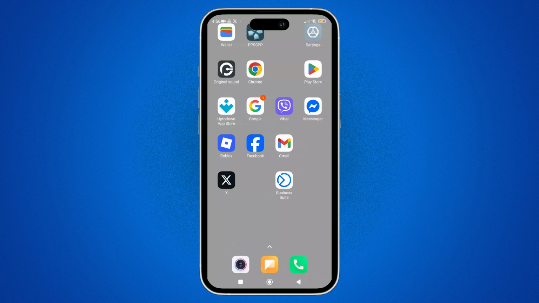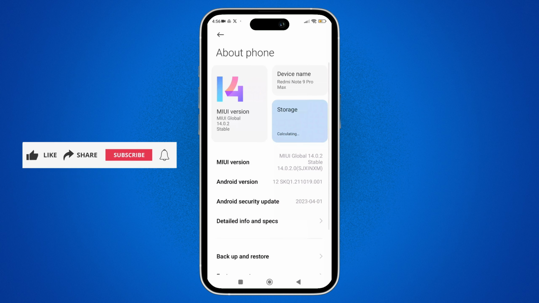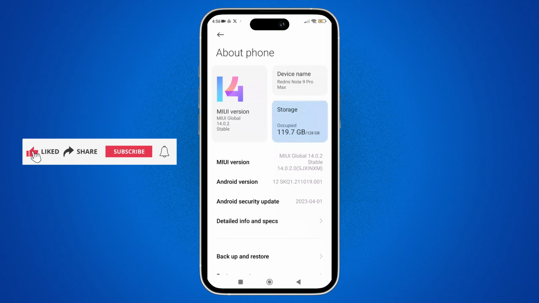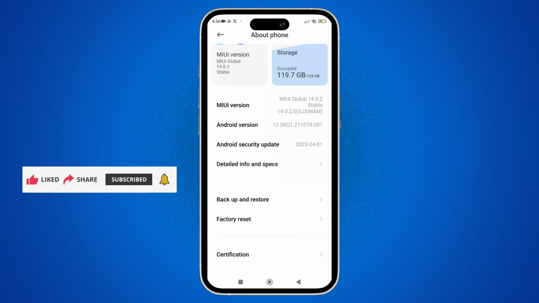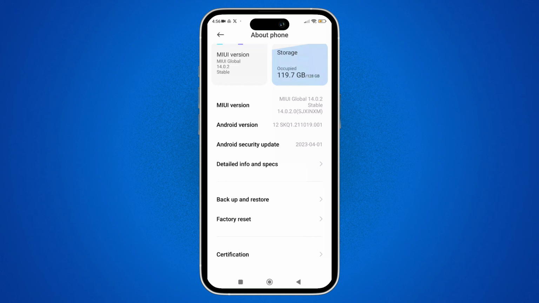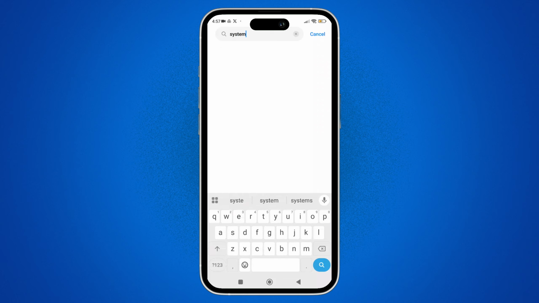So here let's start with step 1, that is to check Android version. So simply open the settings app, and once inside you can just tap on About phone and tap on Android version, and make sure that your device meets the minimum version required by the app. In case your Android version is outdated, then you can simply update your device by going to System and software update, and there you just have to check for the update.